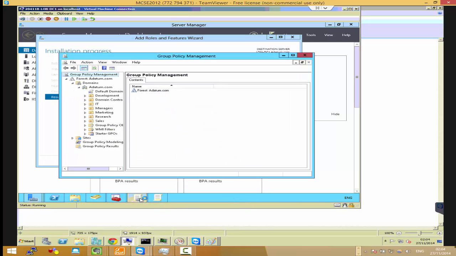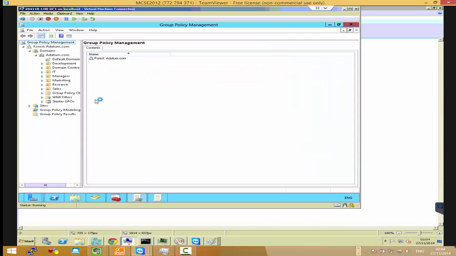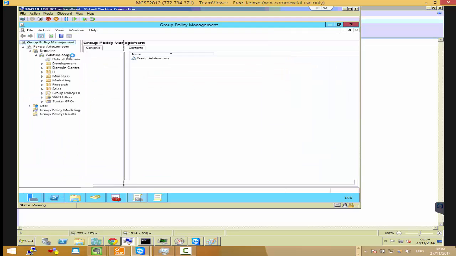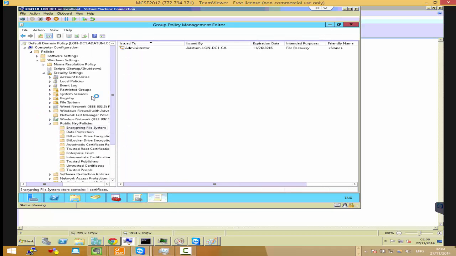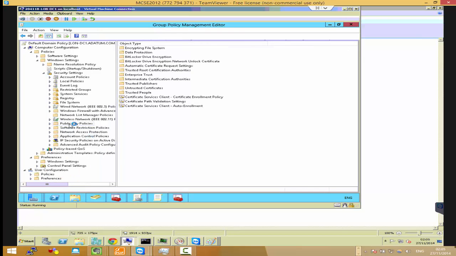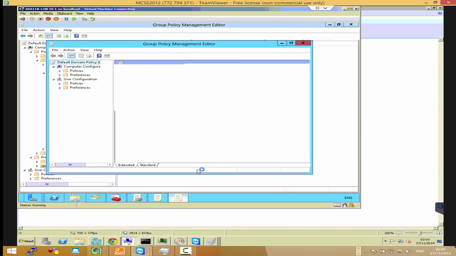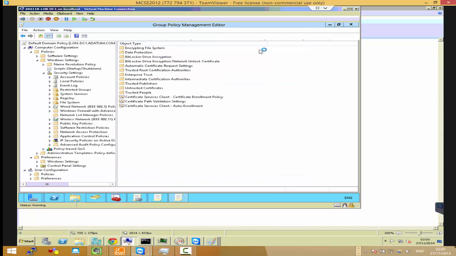While we're doing that, let's enable BitLocker settings in a domain policy. So if you edit a domain policy, maybe it's already open. Okay, here we go. We have a domain policy here, the default domain policy.